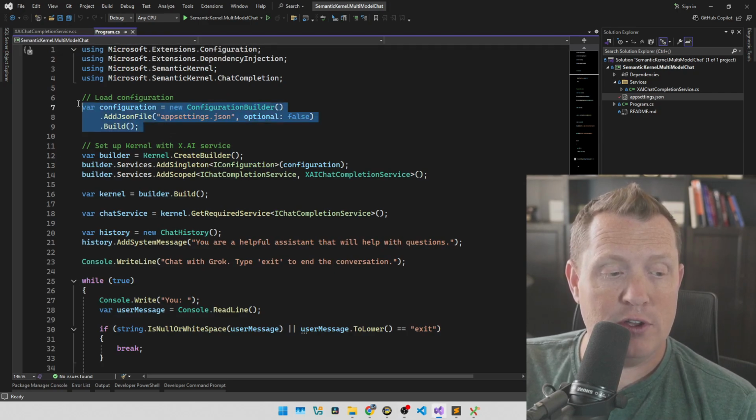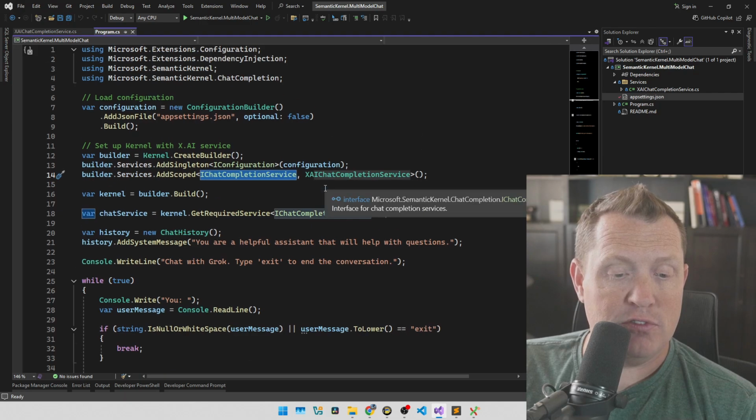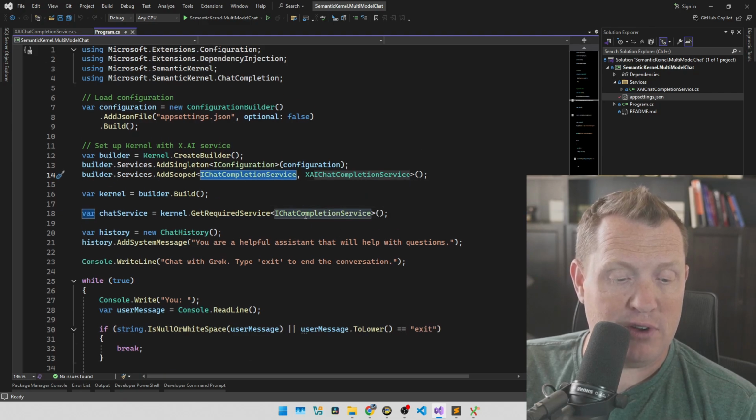So first of all, we're going to pick up our configuration out of the app settings. We're going to take the kernel and do the create builder, add in the stuff that we need here. We're going to do the IChatCompletionService, right? This is part of that Semantic Kernel framework, right?